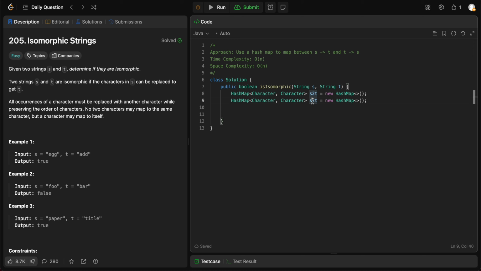So basically the reason why we need 2 is because we map everything that exists from S to T. Isn't that enough? But what if we see a character in T that has been used already for something else, right? So that's the reason why we need S to T and T to S mapping as well. Awesome. So let's get started.